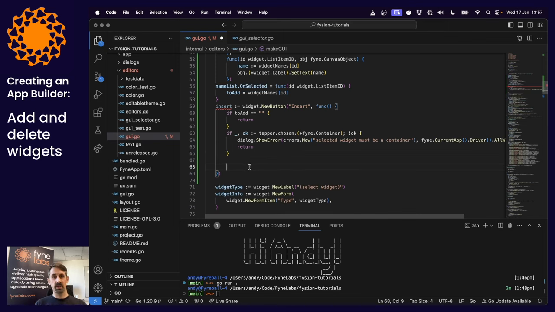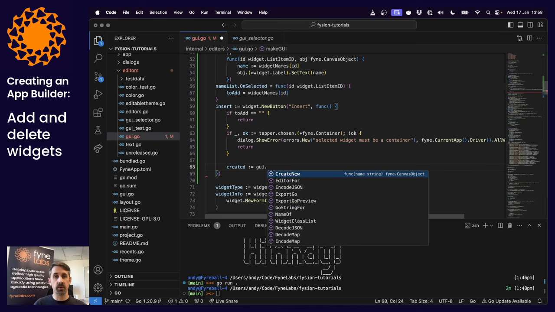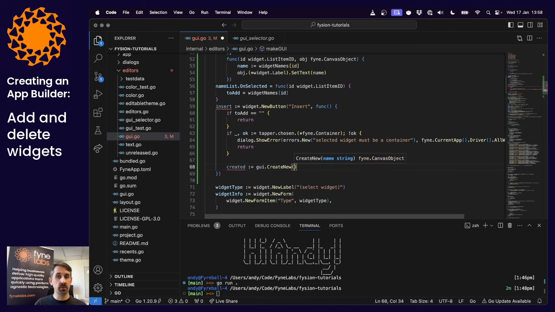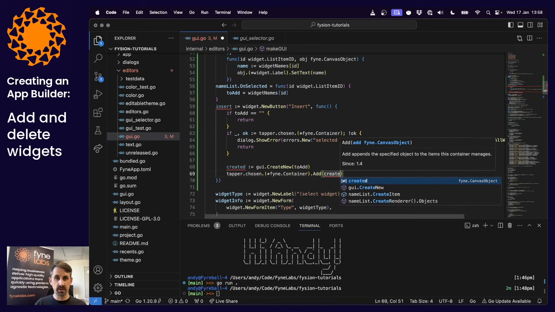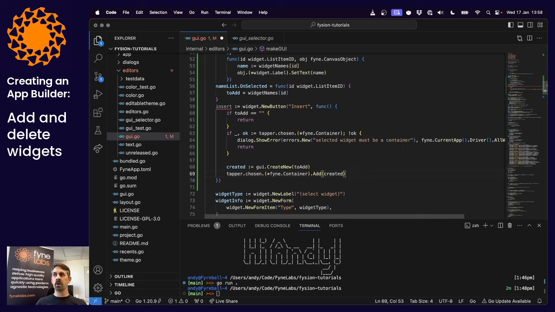To put a widget into the container, we need a new instance of that widget. So to do that, we're going to go back to the GUI library and ask to create a new widget of that type. We can just pass in the type that we stored earlier, and that has created the item for us. And we've checked that this is a container, so what we can then do is add the object that we just created. Excellent. That's pretty straightforward.